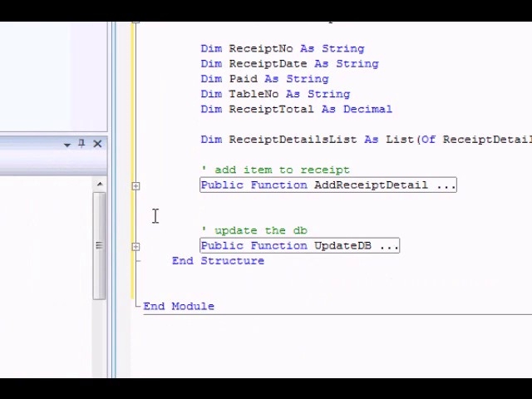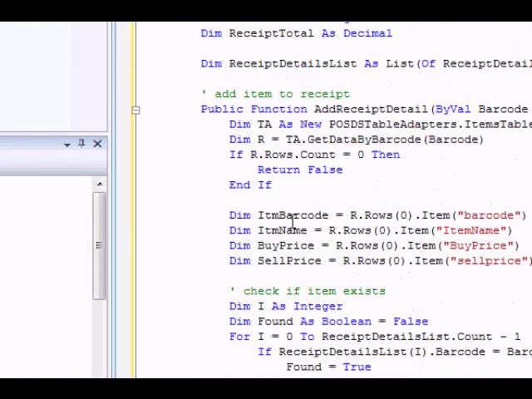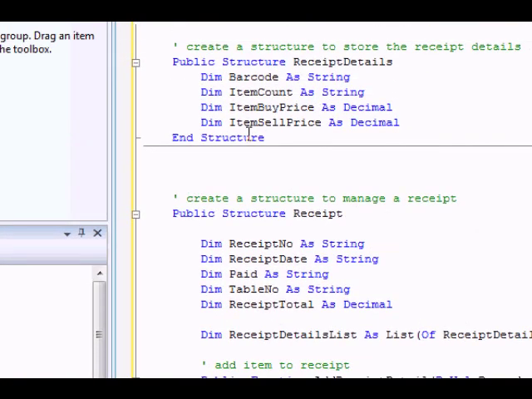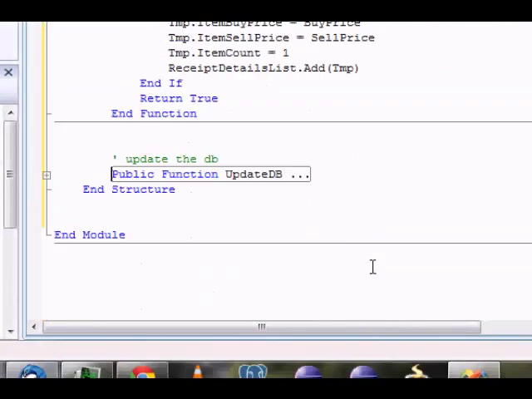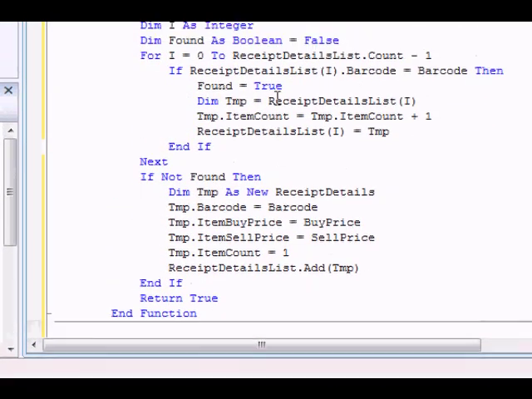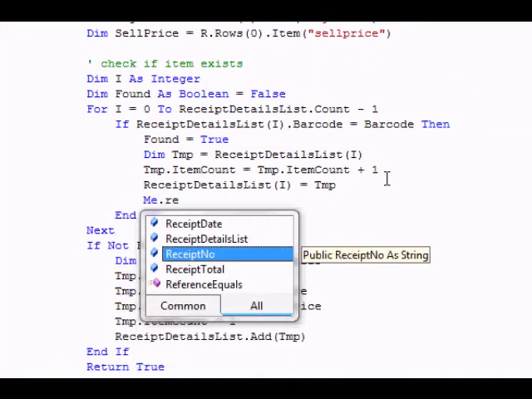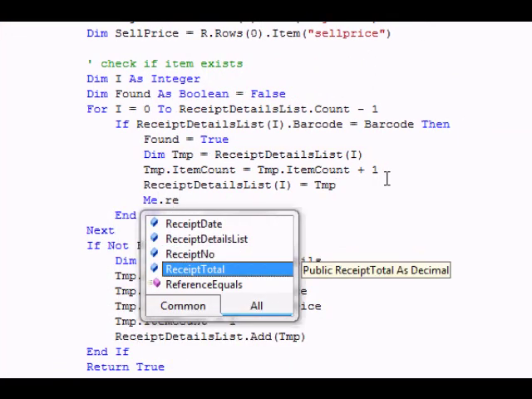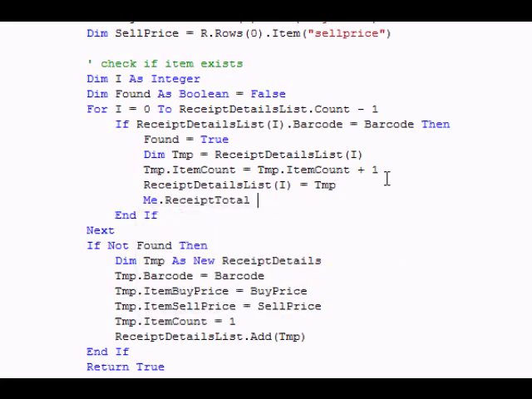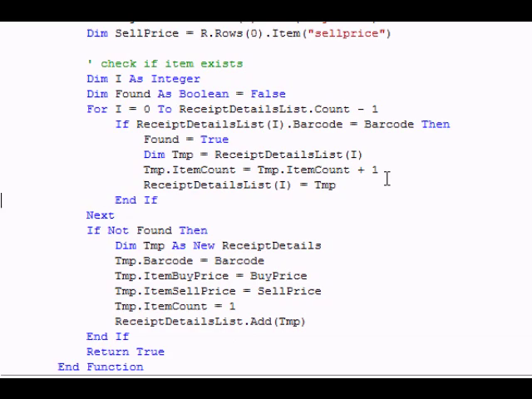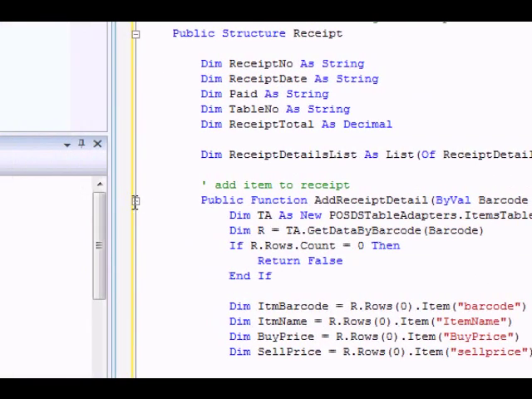Okay, so this one has no problem. We have no problem with that. Now, when we add an item over here, what do we have? We have me dot receipt total. Wait a second. We need to update the receipt total.